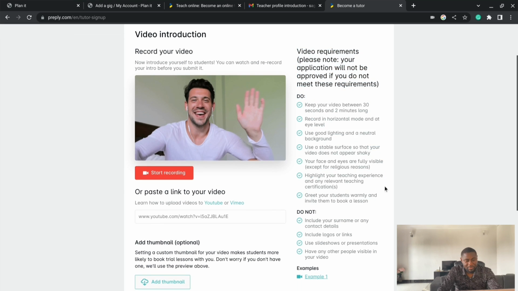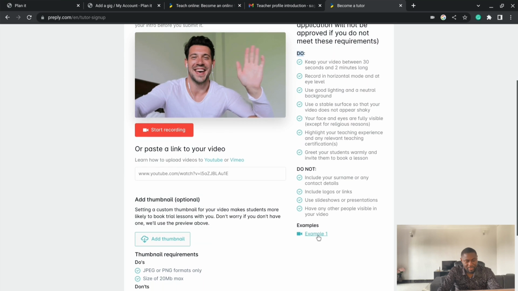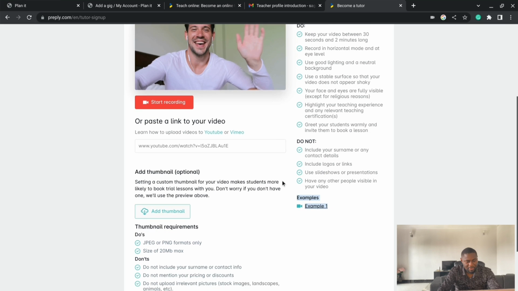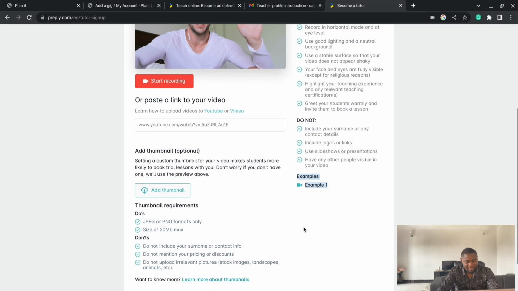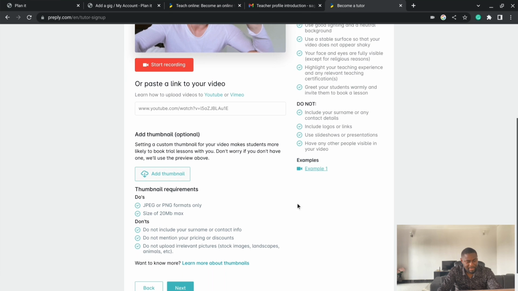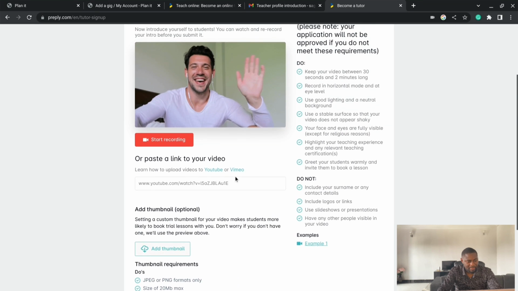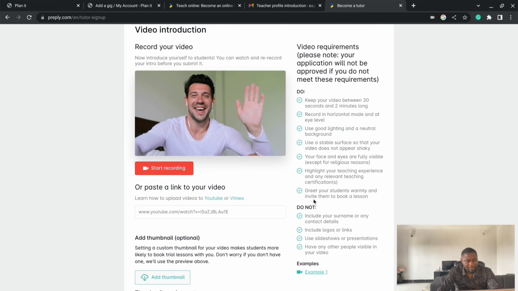And we have video requirements here, and you can see what you have to do. We have do and do not. And you can also click on this example down here to see a sample example video, if you don't know how to go about this. So if you're ready to do your video, all you need to do is just hit on the start recording.